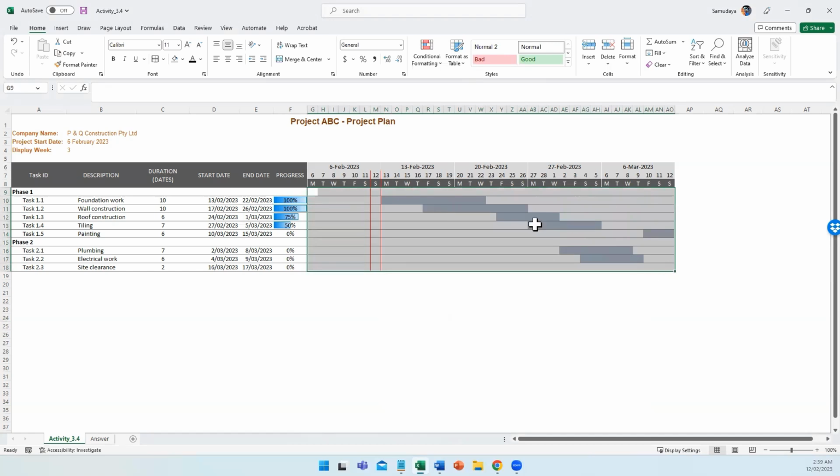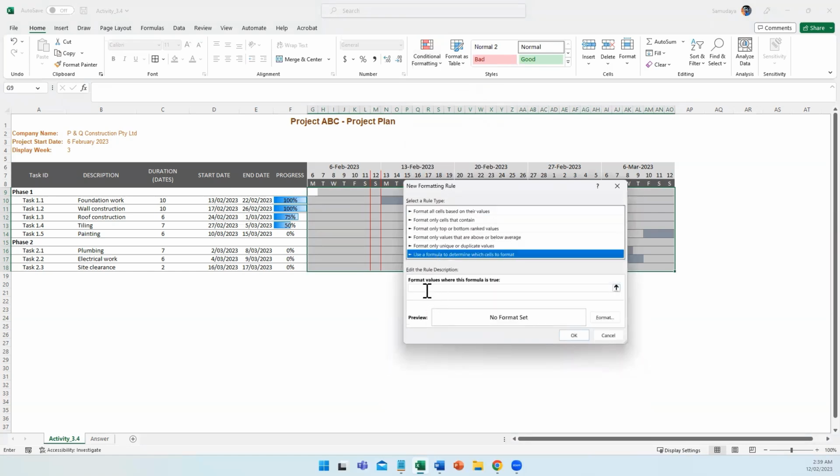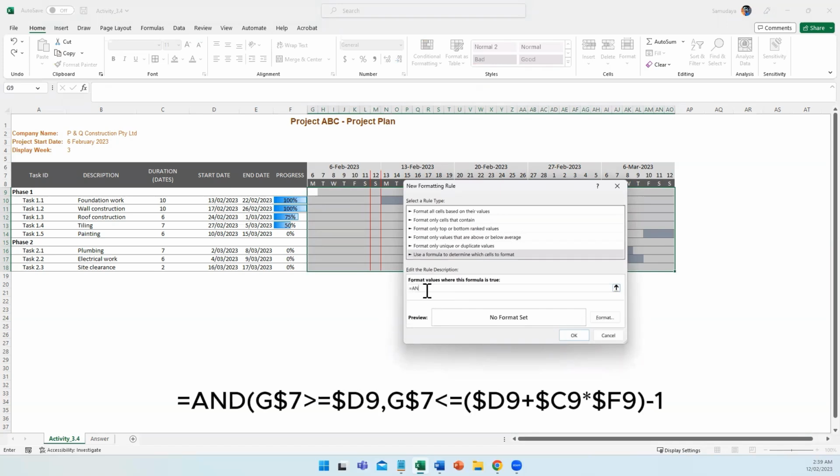Select the whole Gantt chart area. Go to the conditional formatting option and click on New Rule. Select the Use a Formula to determine which cells to format option. Go to Format Values where this formula is true. Our formula is equals and $7 greater than equals $D9, $7 less than equals $D9 plus $C9 asterisk $F9, 1.